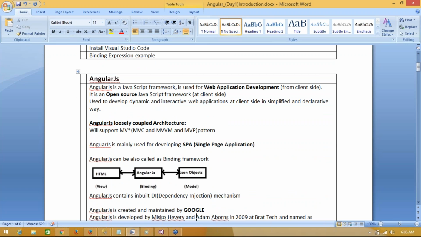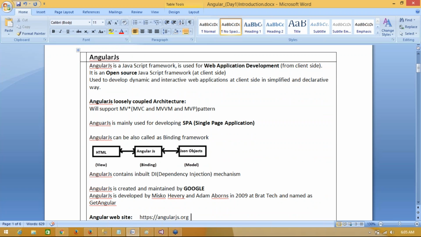So first of all, what exactly is AngularJS? See, AngularJS is one of the JavaScript frameworks, which is used to develop web applications at client side. I repeat, if you want to develop any web application at client side, you will be using AngularJS. Let's understand in detail why it is used.